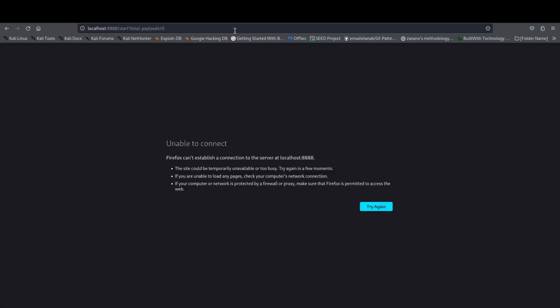First, we need to set the number of payloads by accessing the API endpoint start with the parameter totalPayloads equal followed by the number of payloads you want. Let's set it to 5. Once you do that, you'll get a response showing num-payloads equal 5, meaning 5 unique payloads have been generated. Next, we can access these payloads by sending a GET request to the API endpoint getPayloads. Here you'll see all the 5 generated payloads.